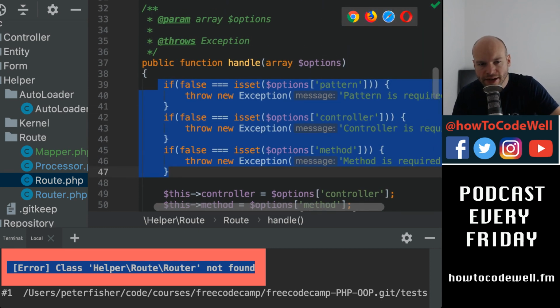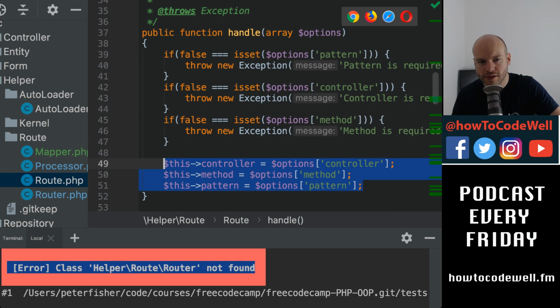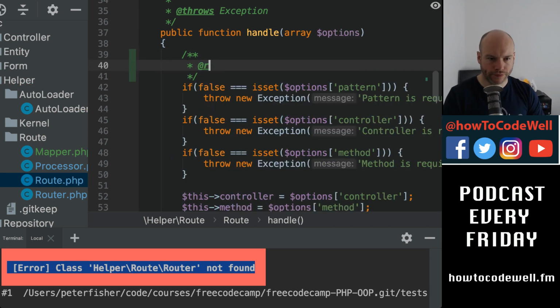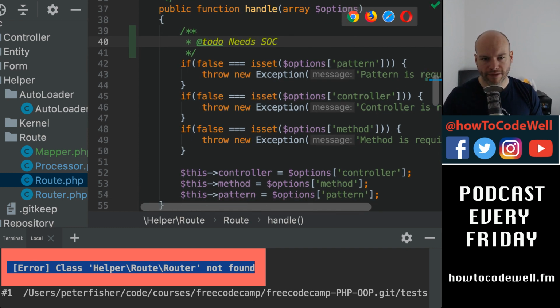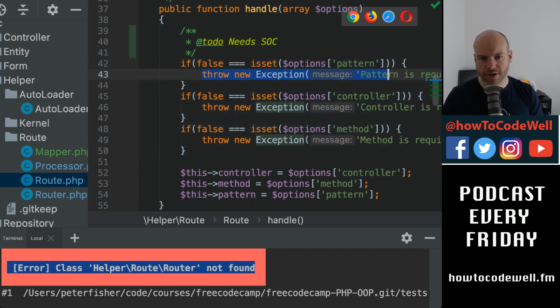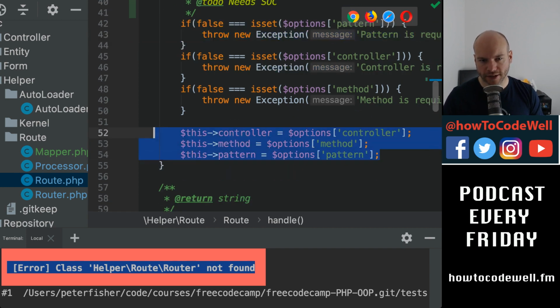And I see the handling and the setting of these things as two separate responsibilities as well. So I'm just going to put in a to-do here. To-do: needs SOC, separation of concerns. Needs SOC, because the first concern is to do the check, the second concern is to do the exception, and the third concern is to do the setting.